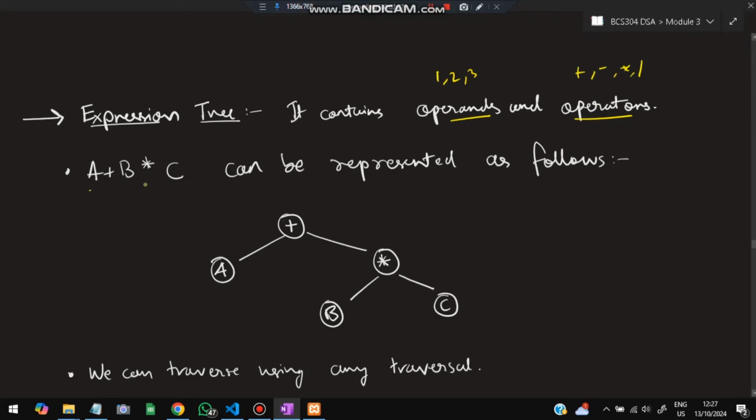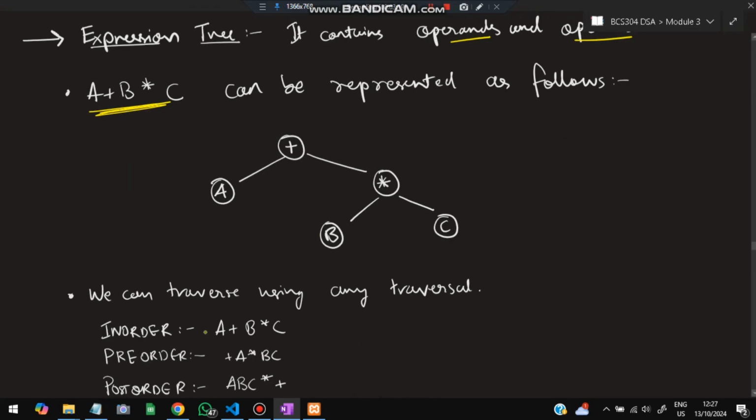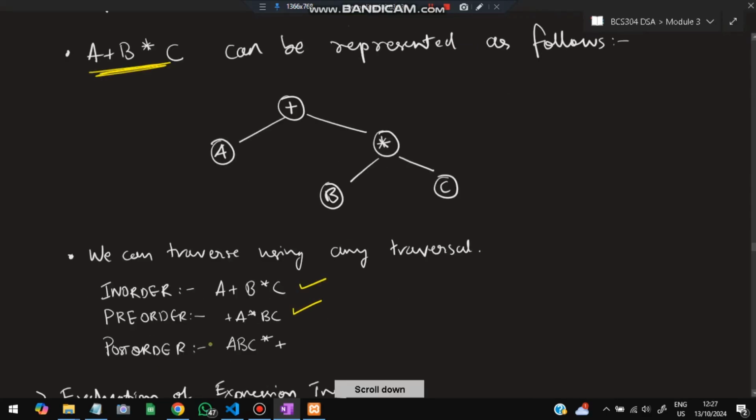So we can represent the expressions. This is an expression. It can be represented as follows: a plus b into c. So I'll put plus here, and then a and into here, and b and c. So first b and c will be calculated, b into c, then a plus b into c will be taken. So this also we can traverse using different ways. If we traverse using in-order, we'll get a plus b into c. If we do it in pre-order, we will get plus a into b c, and if we do post-order, we'll get a b c into plus. So based on our requirement, how we have set it, we have to traverse in the same way.